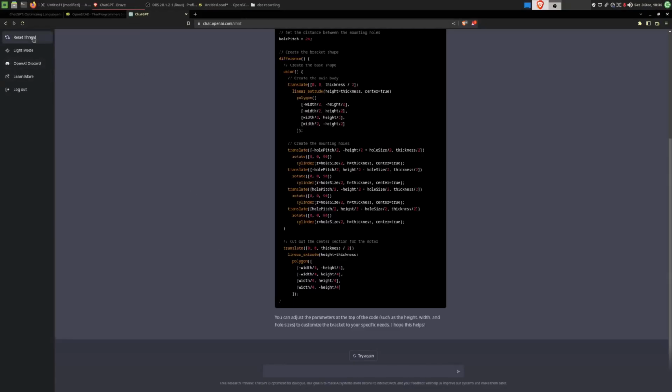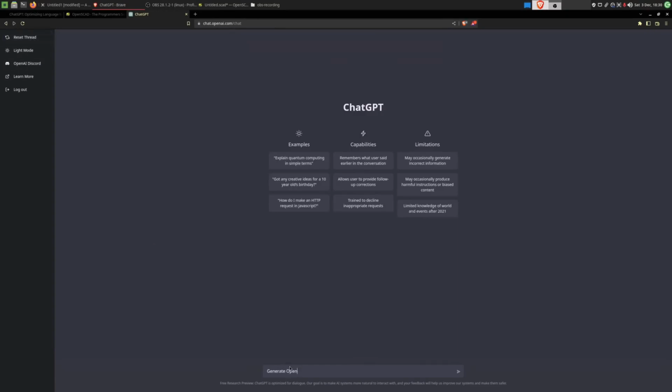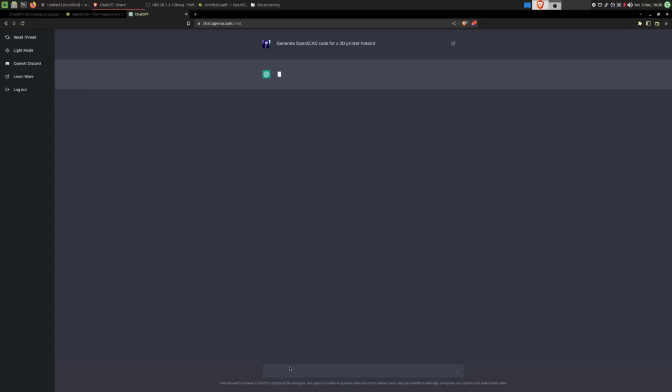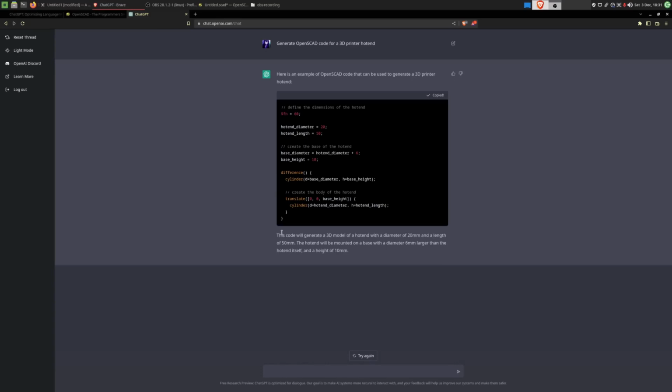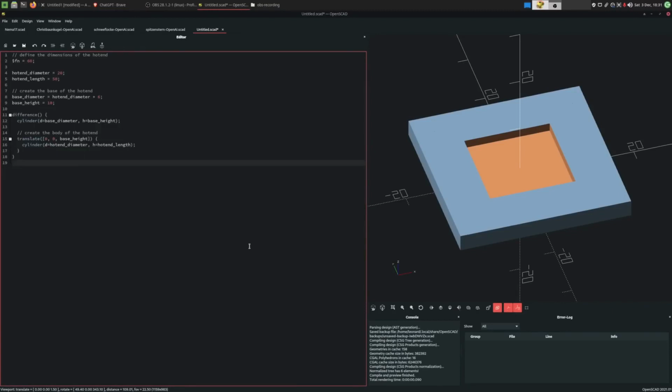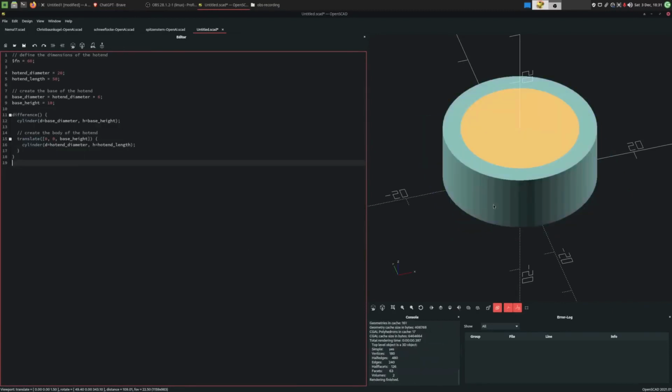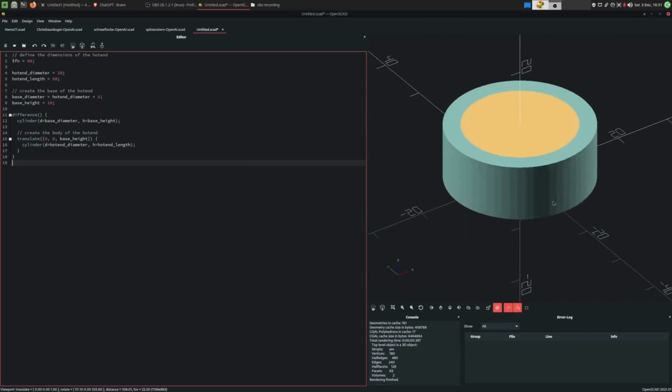Or if I ask it for a somewhat complex model, like a 3D printer hot end, I don't think it'll be able to generate this. This code will generate a 3D model of a hot end with a diameter of 20 mm and a length of 50 mm. The hot end will be mounted on a base with a diameter 6 mm larger than the hot end itself and a height of 10 mm. Let's see what kind of geometry this spits out. Last time I checked, my hot ends aren't just cylinders.